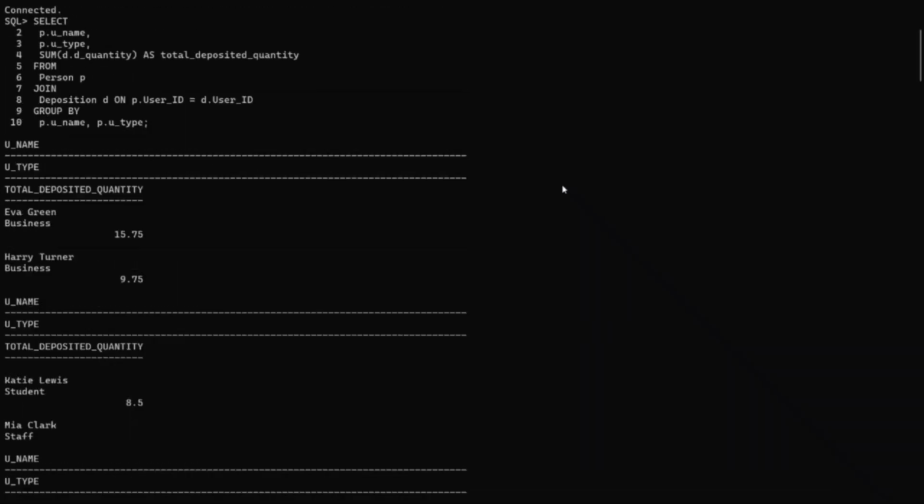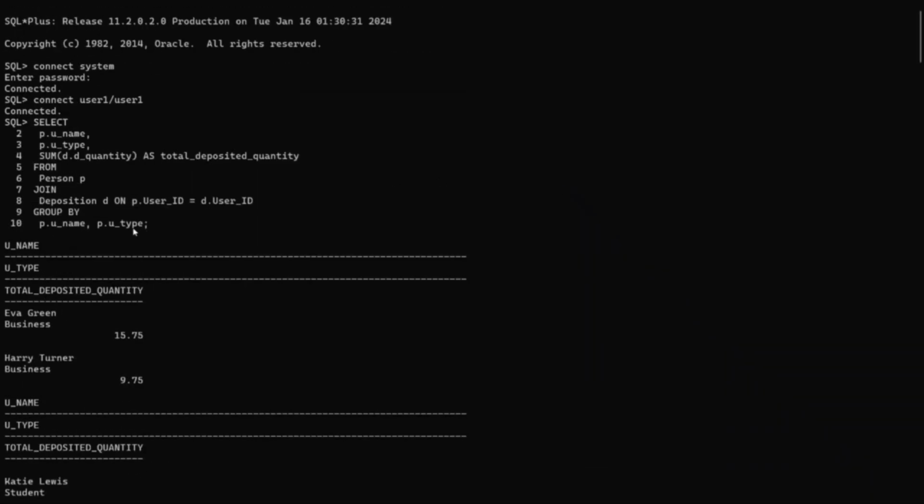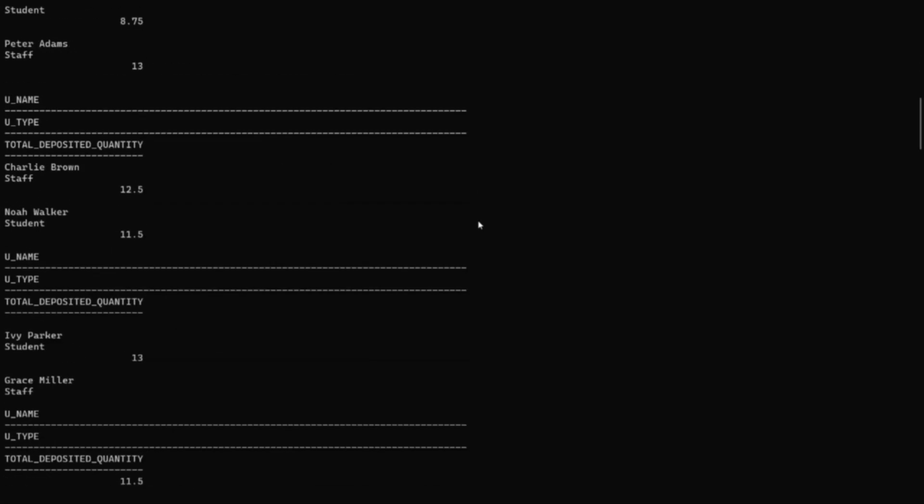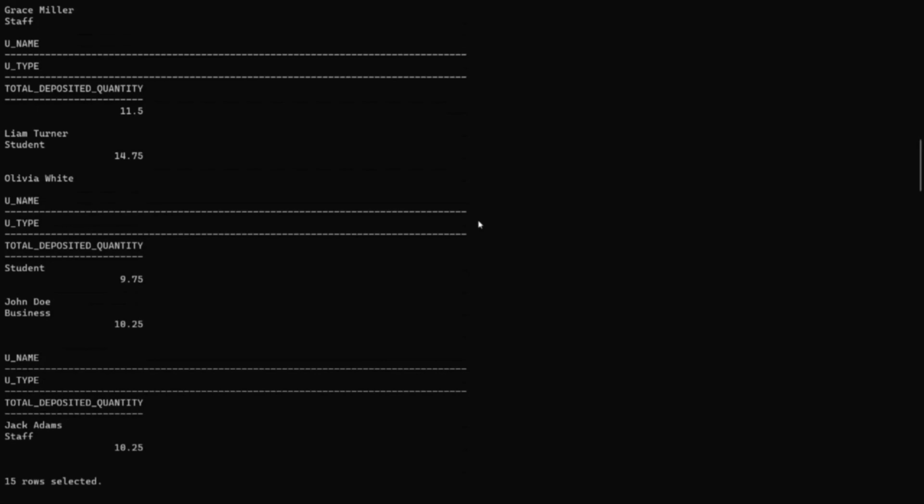And then lastly, group by P.uname, P.utype. This groups the result by username and user type, allowing the calculation of the total deposit quantity of each user.